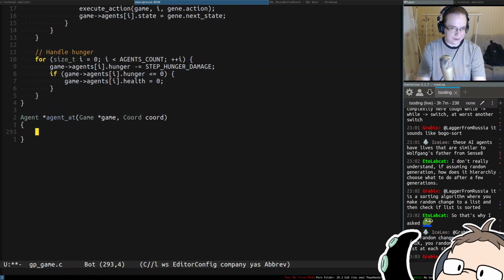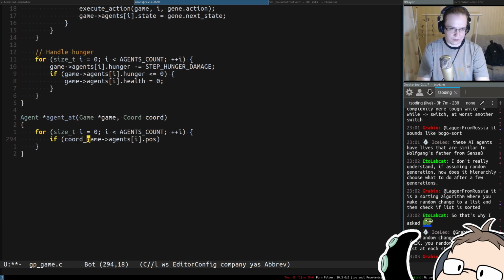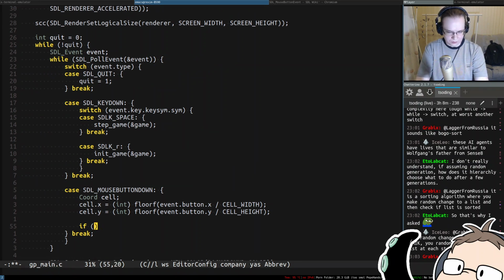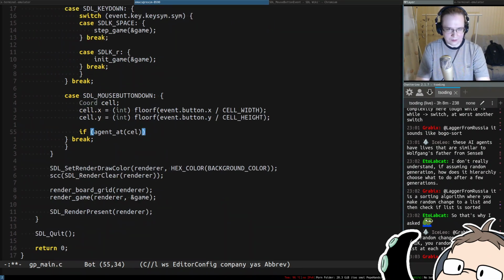So agent at, and essentially I'm going to iterate through all of the agents that we have, agents count, plus i, and if game agents i position equals position coord. Maybe it makes sense to also call it position. It feels like it would probably make sense. If they're equal, we instantly return the pointer to this agent. Otherwise, we don't return anything. This function enables us to do this: agent at cell.